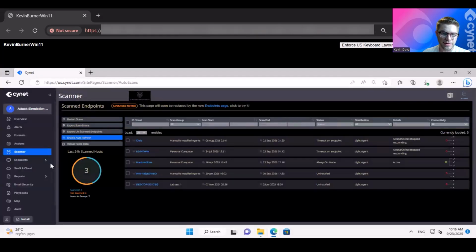If I bop in here to this scanner page on my dashboard, I can see we've had a couple of agents installed, including the one that I just installed here just now. So that's awesome. We're good to go here, ready to rock.